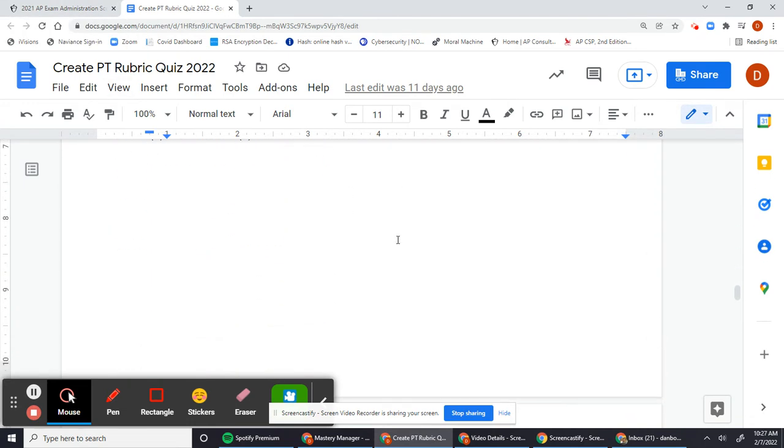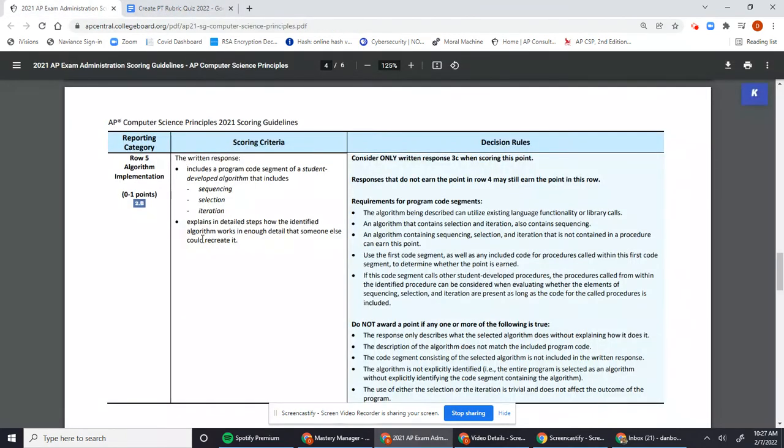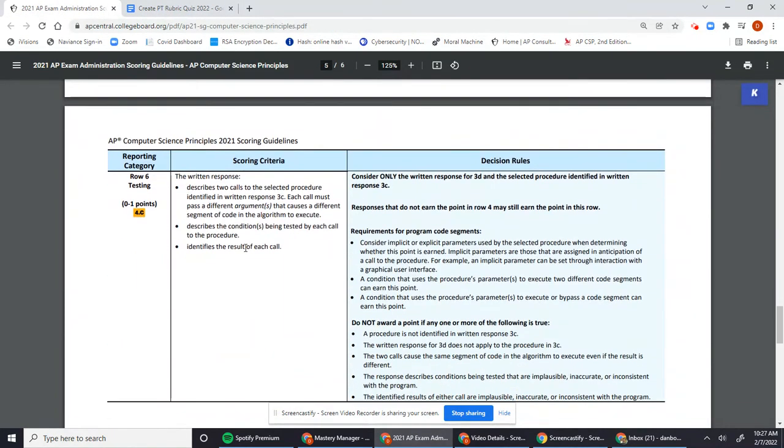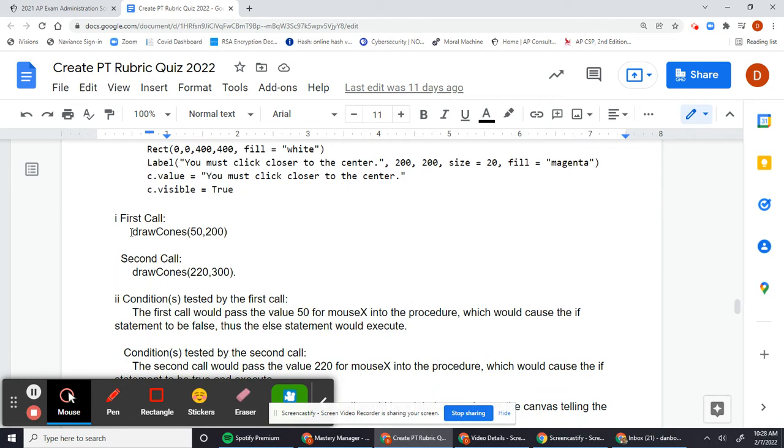All right, let's move on to problems 16 and 17. Now that means we are looking at row 6, so let's move on in our scoring guidelines to row 6. All right, so question 16. We see this draw cones function, which would have been identified in response 3C, but now in 3D, we are talking about two calls to the function, right?